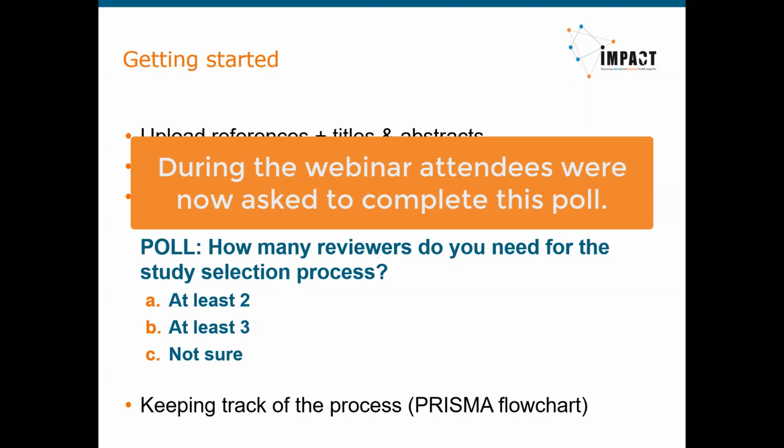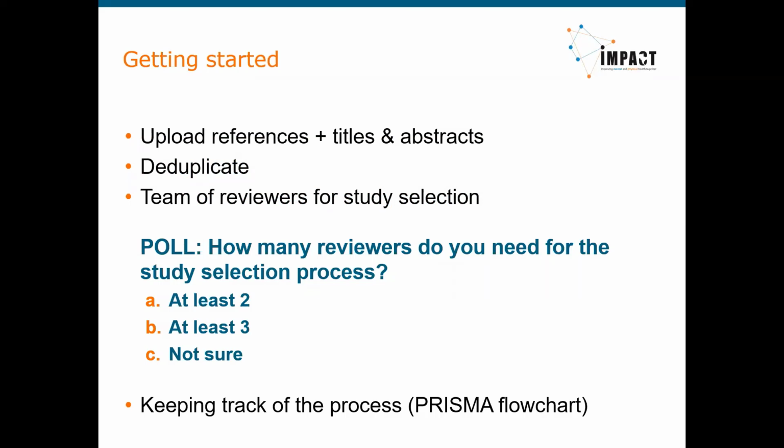Okay, so we can see that most people said you need at least 2 reviewers to do the study selection or screening. Some people said at least 3, and a few were not sure. It will depend a bit on the type of review you're doing and how many resources you have, of course. If you can, then it's best to have at least 2 reviewers. More is always better, so especially if you have a lot of studies. It's helpful to have more, but it would be best to have 2.